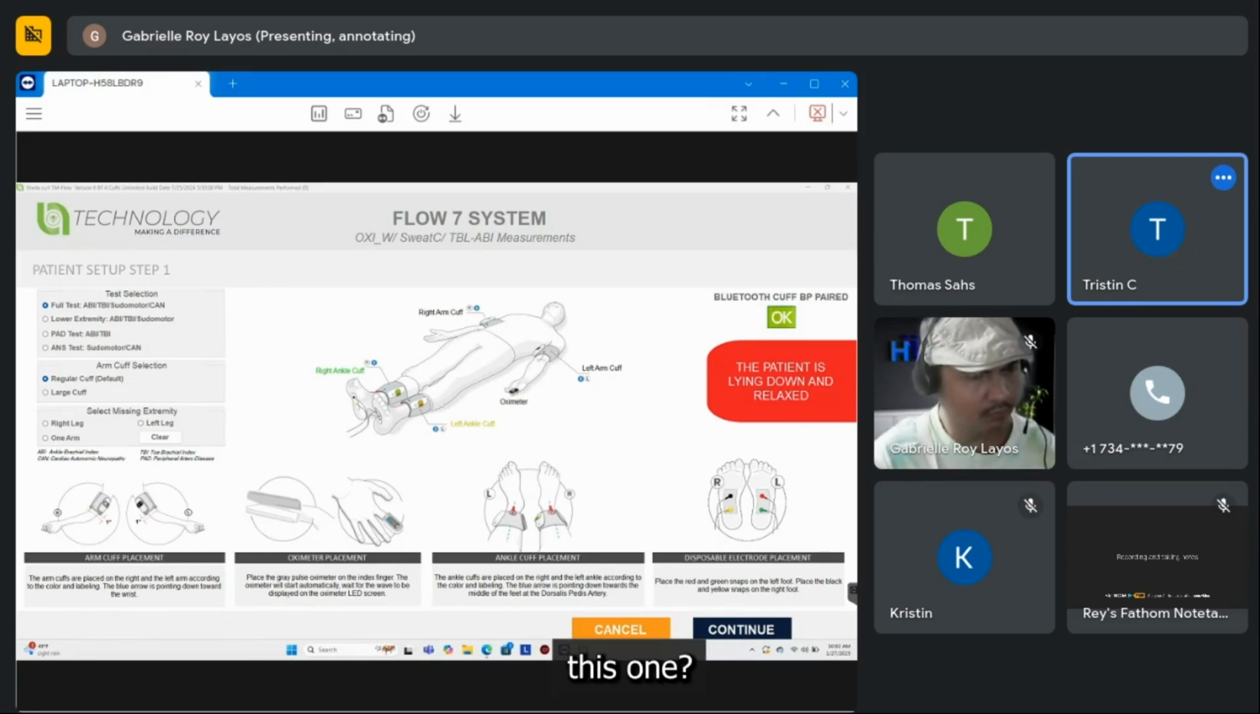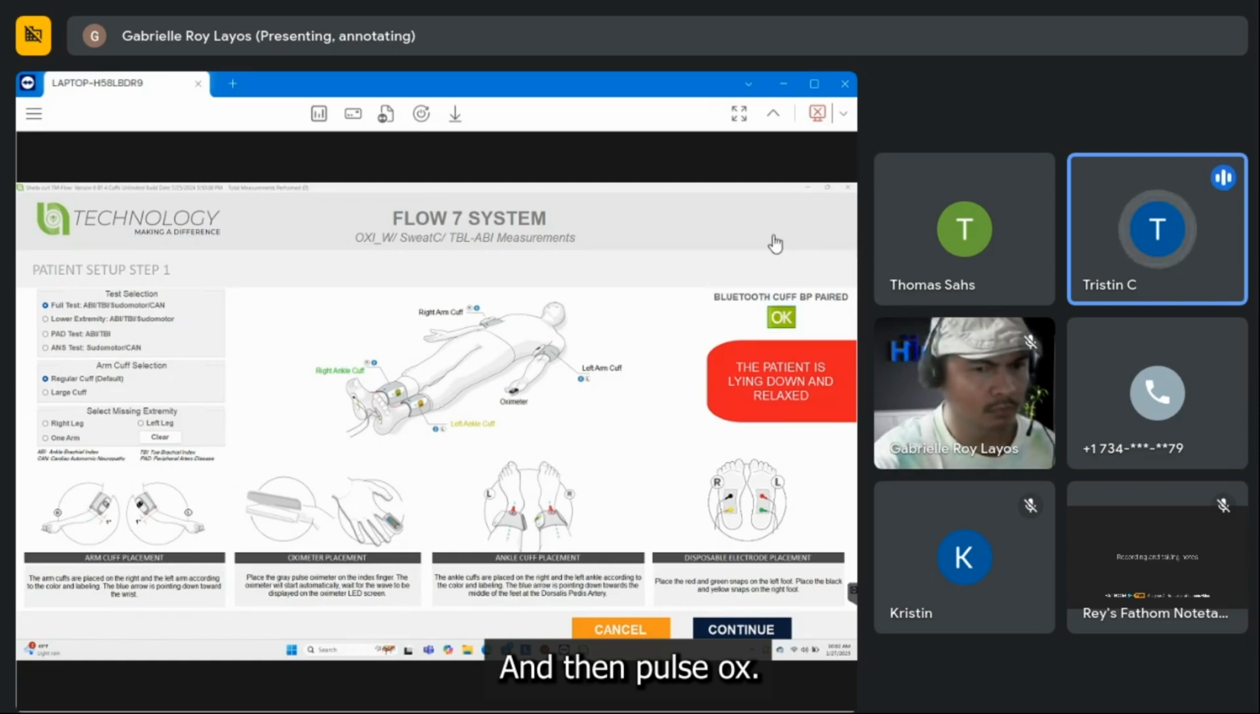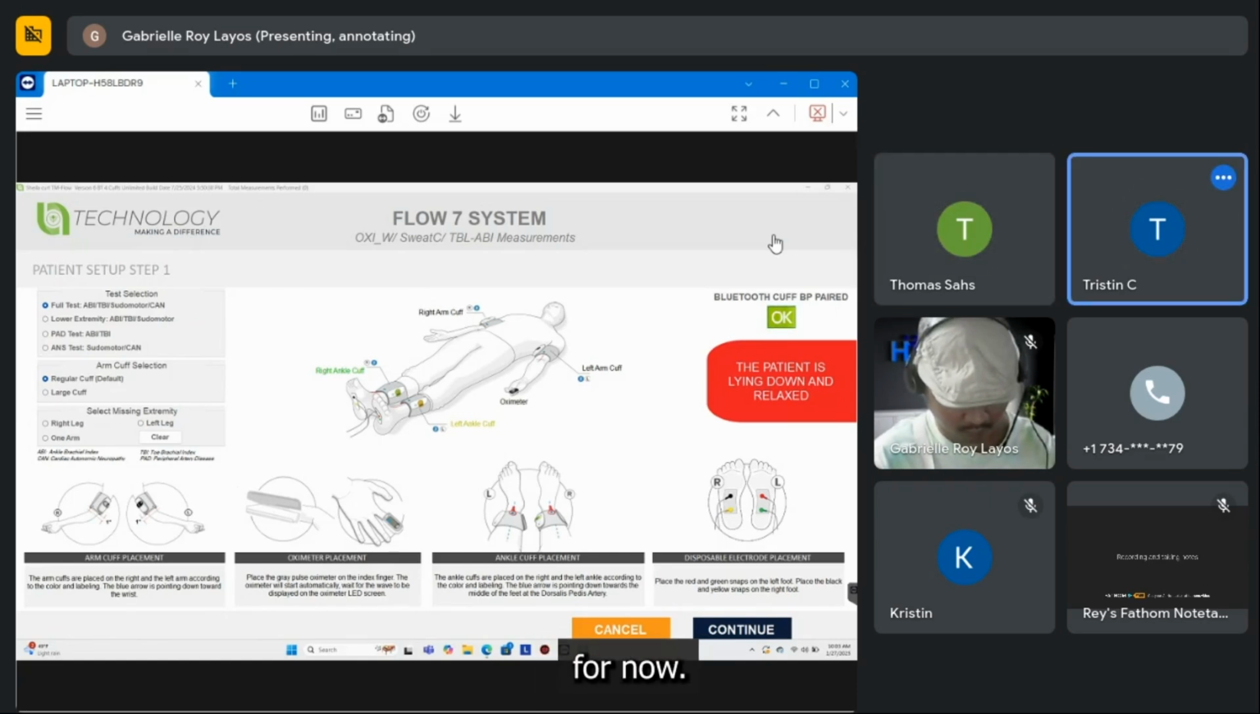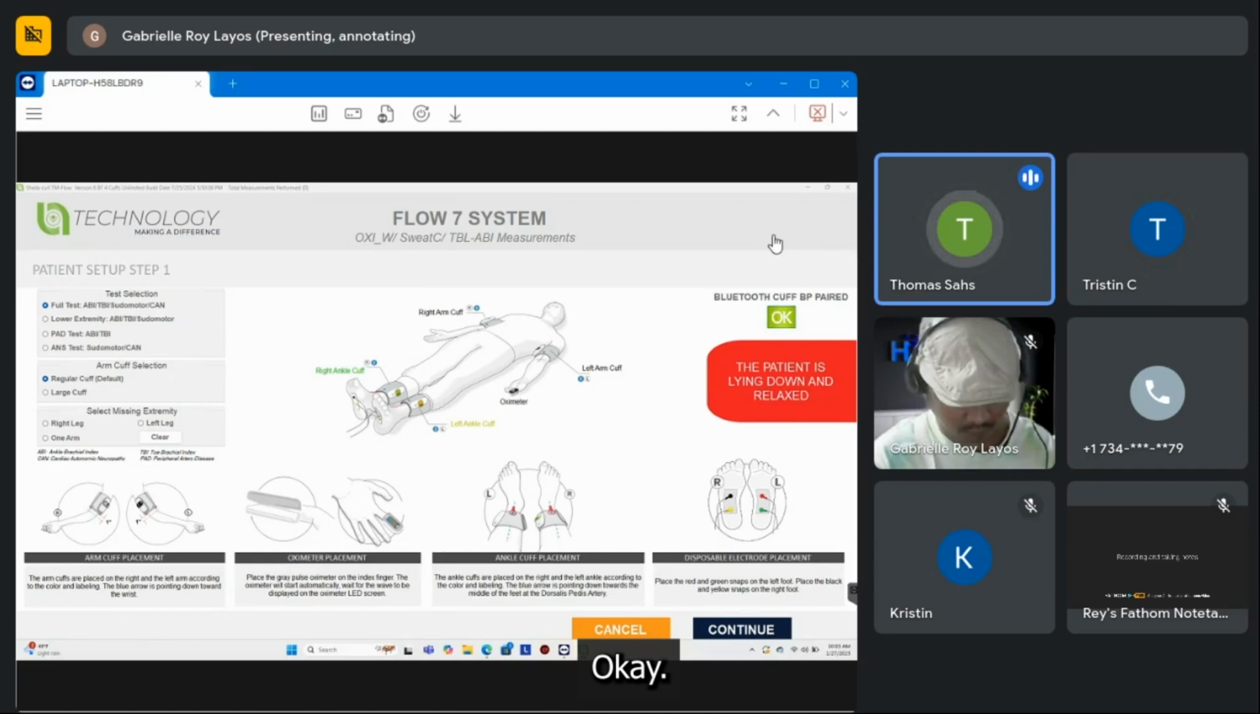Get this one. Then the pulse ox. Sorry, it's the gray pulse ox. Great one, absolutely. Leave the red one off to the side for now. Very good. Okay, so let's just spot check.